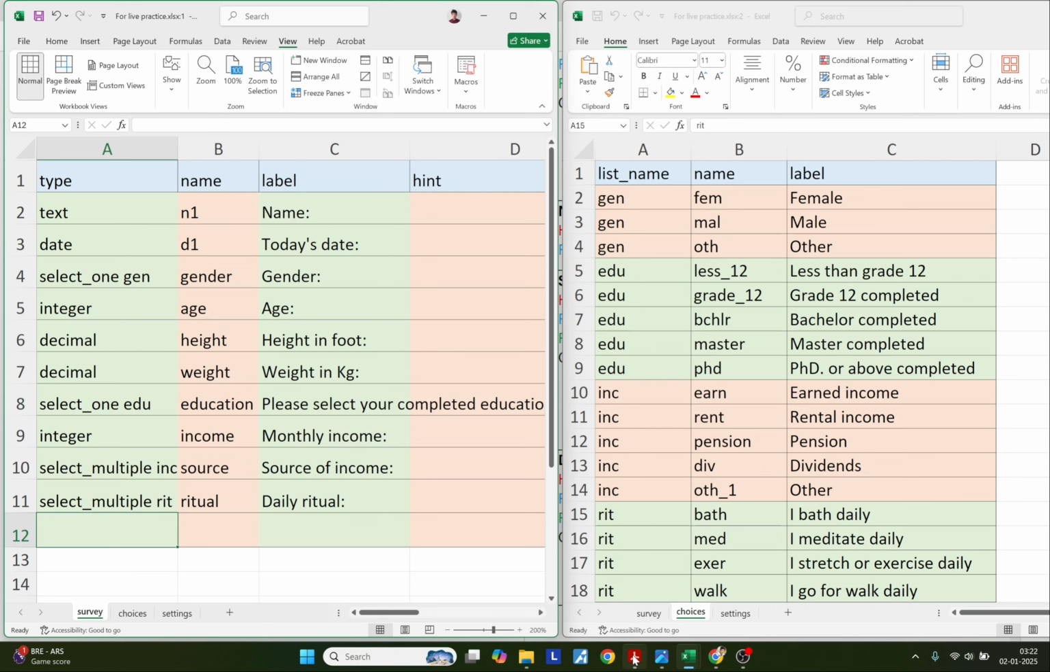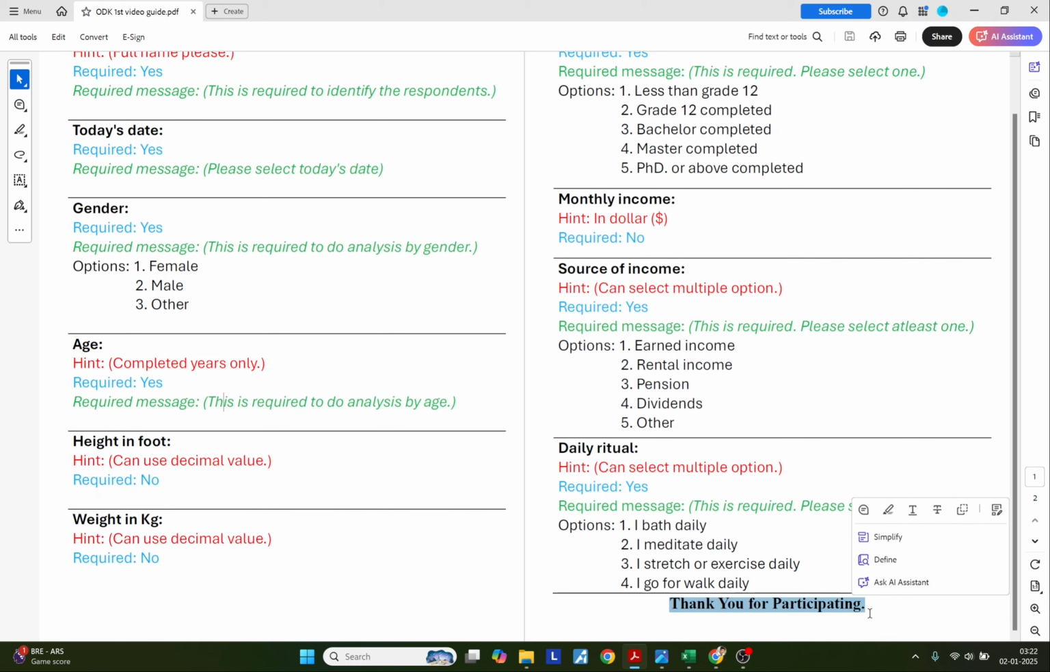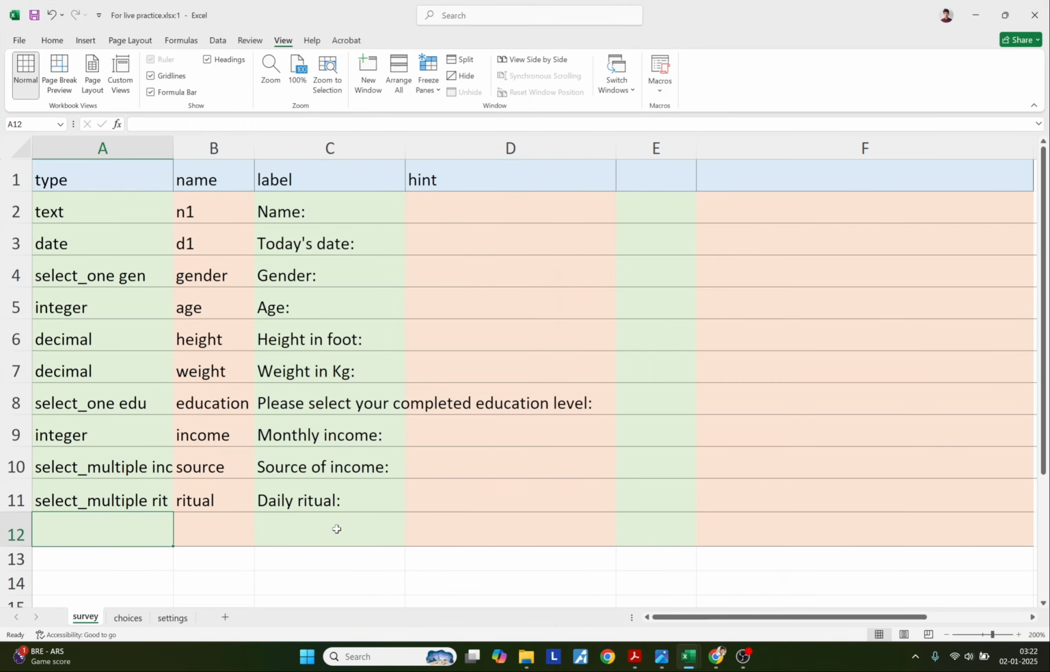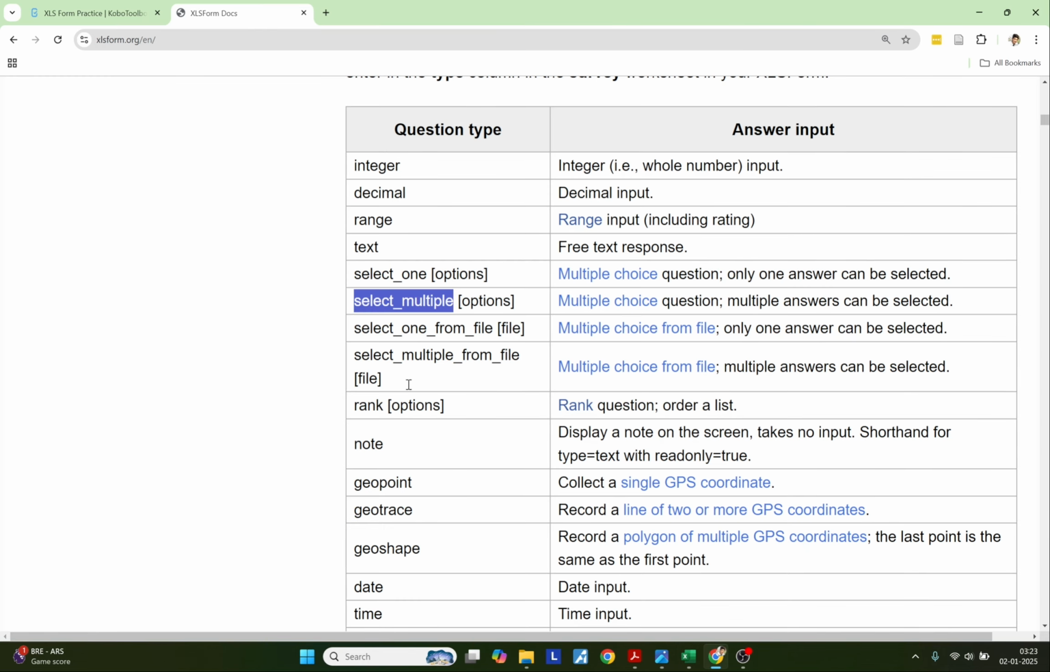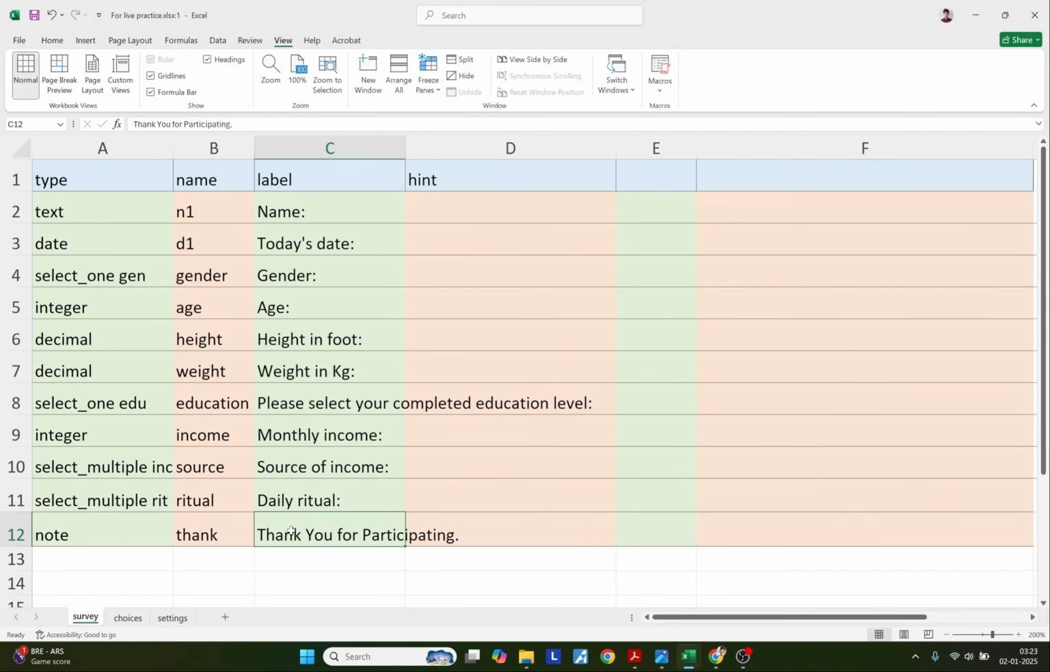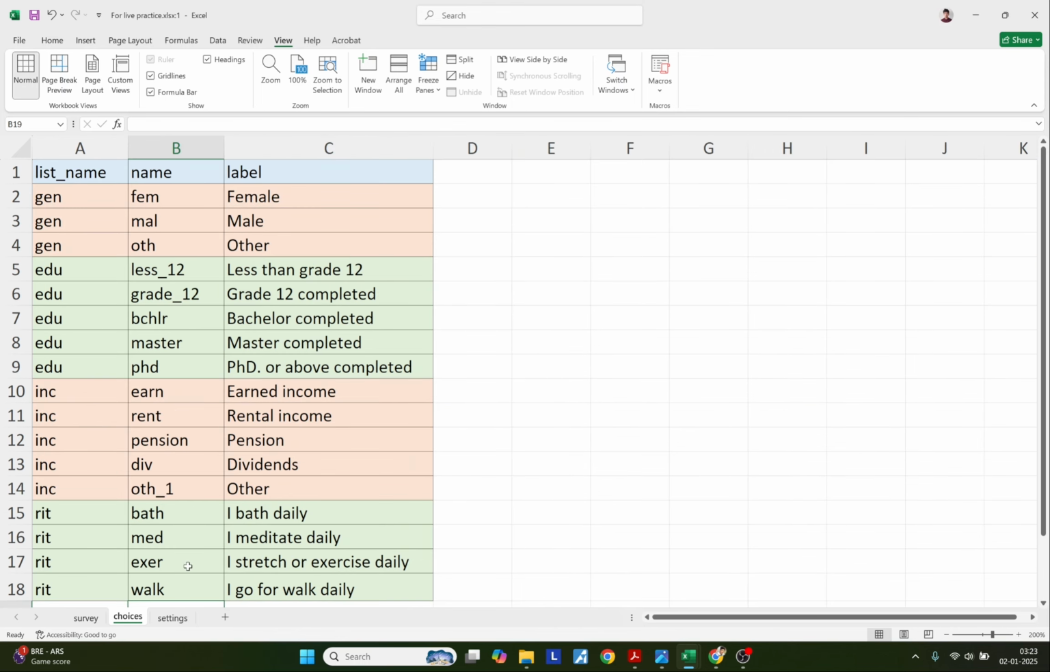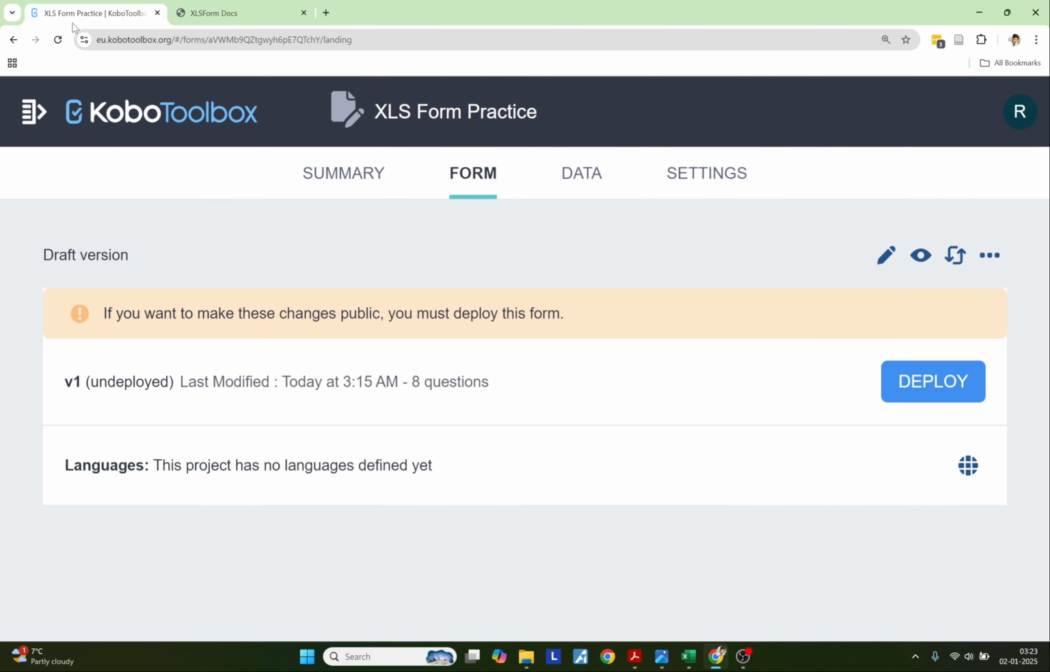And let's add a last thank you note to our respondents. So go over here, add this in the label, add the unique code to it, then specify the question type. It is a note type of question because we just want this thank you note to appear at last. Save your Excel file. You can see choices are over here and your settings are over here. Now let's preview our XLS form.